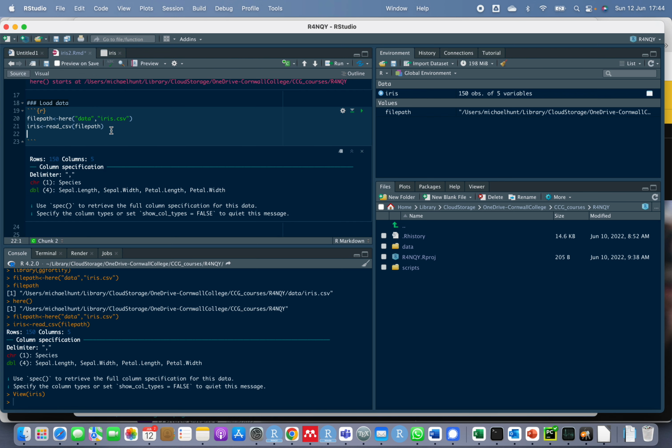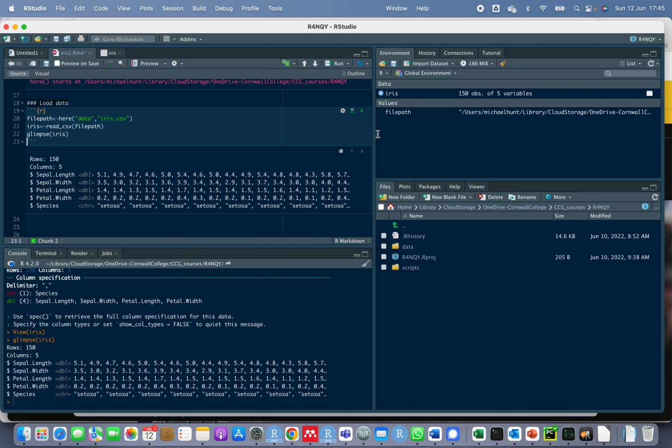But there's also a command in R called glimpse, and I'm going to glimpse the object that I've created, glimpse iris. I basically get the same information that we just looked at: what columns I've got, how many rows there are, how many columns, and what kind of thing is in those columns. Double is R-speak for numerical data, numbers. CHR, again, means character, it means text.